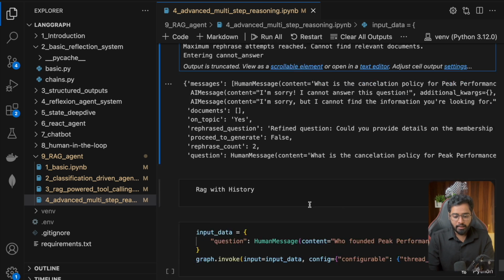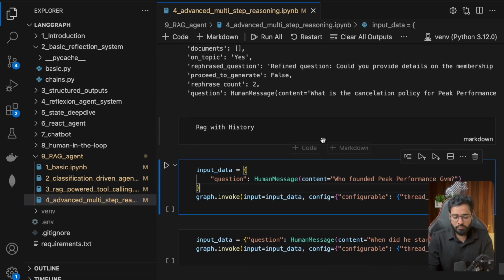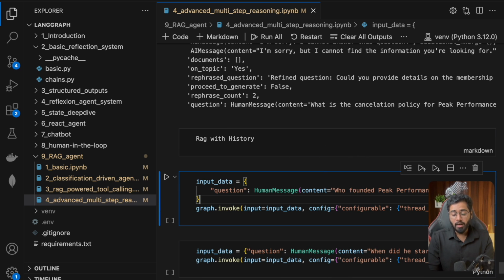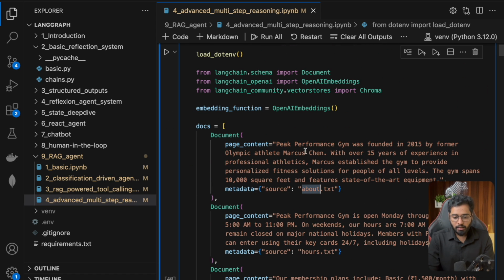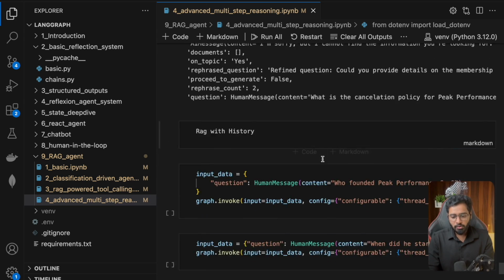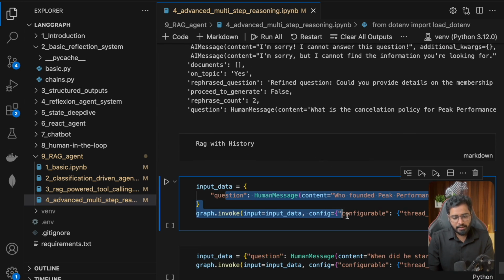So let's look at the third edge case. Okay, here I'm using another thread, so this is going to be a new conversation. The user is saying, who founded Peak Performance? This is something that is relatively very easy. If I come up here, you can see that Peak Performance Gym was founded by former Olympic athlete Marcus Chen. So this is easily answerable.